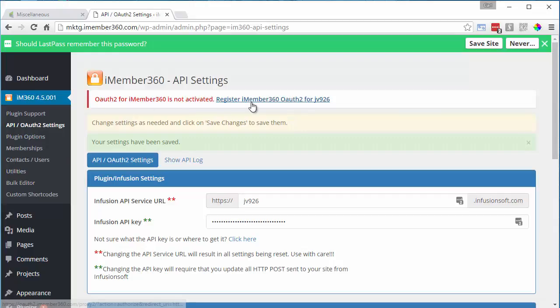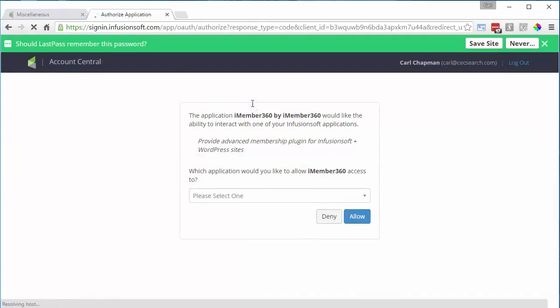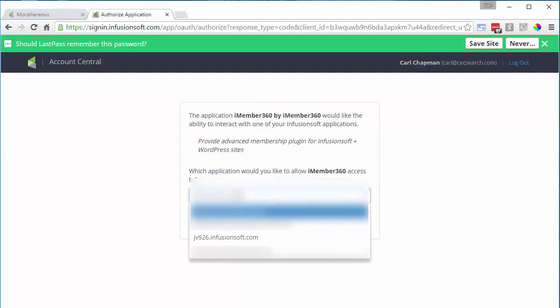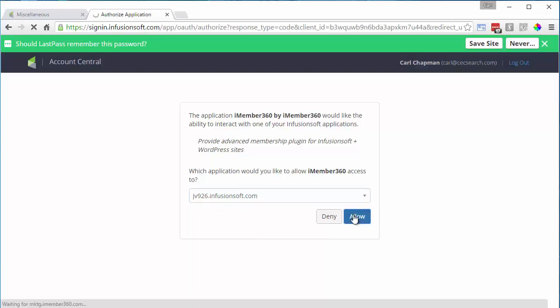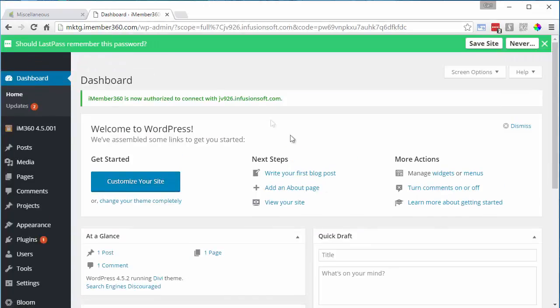Now you get a different error message which is asking you to register your iMember360 for OAuth 2. Click on the link and from your list of applications, choose the application that you want to authorize and click Allow. Now, your iMember360 plugin is authorized to connect to the application.